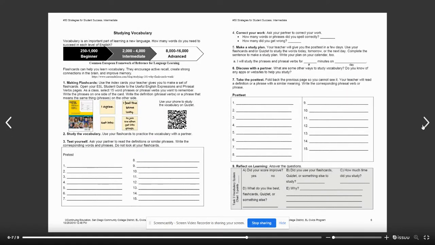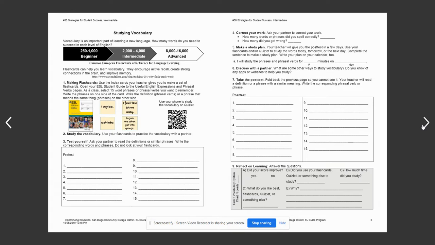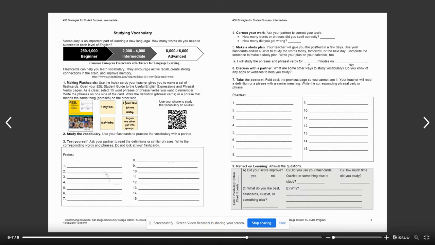Task number 3. Students take a pre-test and a post-test on vocabulary words. In the intermediate level, they're taken from the ESL student guide and it's a list of phrasal verbs. They take a pre-test and then they develop a study strategy, whether it be old-fashioned flashcards or an app like Quizlet to study the vocabulary. They then take a post-test and reflect on their learning.